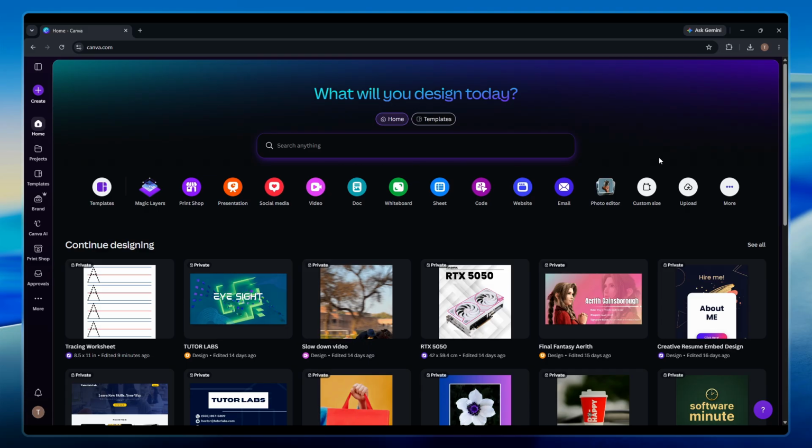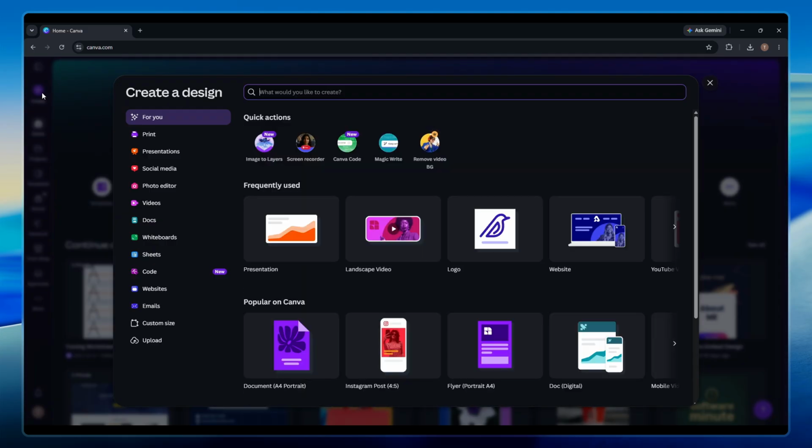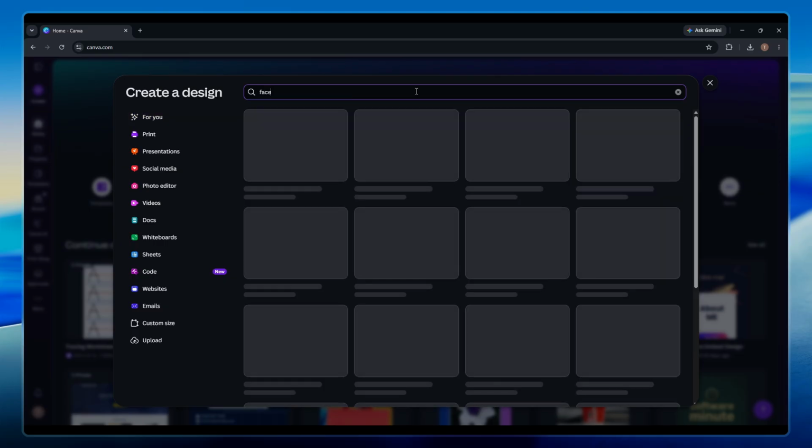First, open Canva and click on Create a Design on the home page. This is your starting point for any new project in Canva, and it gives you access to thousands of different design templates and formats. Once you've clicked that, you'll see a search field appear. Type Facebook profile frame into this search field.